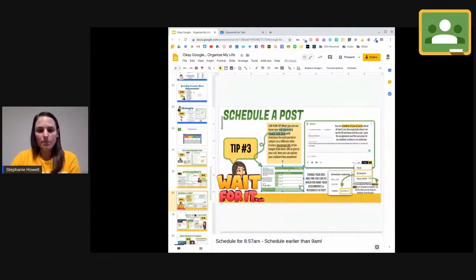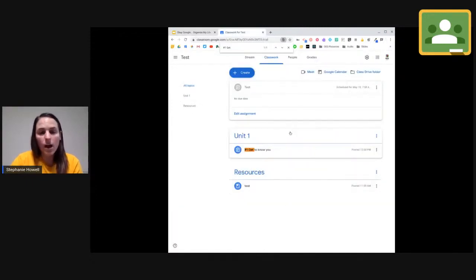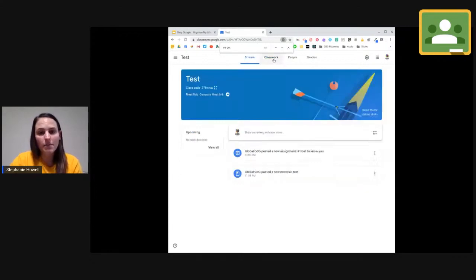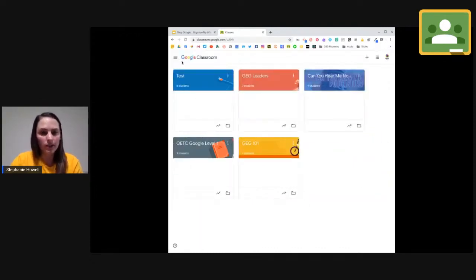The next tip, tip number 4, is creating a copy of your course. This is a huge time saver tip. Make a template of your Google Classroom. So this summer, whenever you have time, you're going to create a template of everything that you want for your course. Once you have all of your units or weeks laid out of how you kind of want it set up, you only have to do that once if you want to copy that over to 3 different classes.